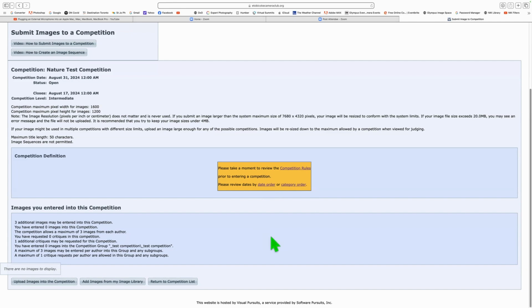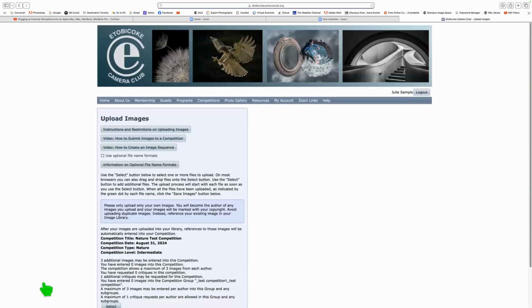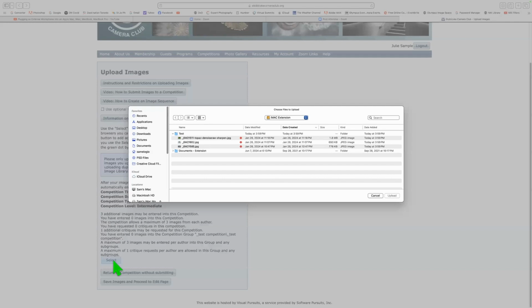Let's scroll down, and what you're looking for is the button called Upload Images into the Competition. Click on it, and now we're going to scroll this page down a little bit and click on the Select button. This is going to now take us to our file directory. From here, you'll need to select the images.